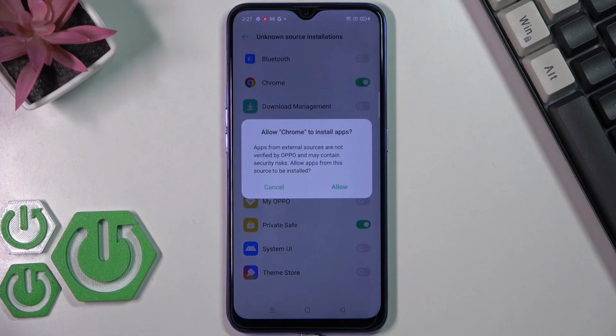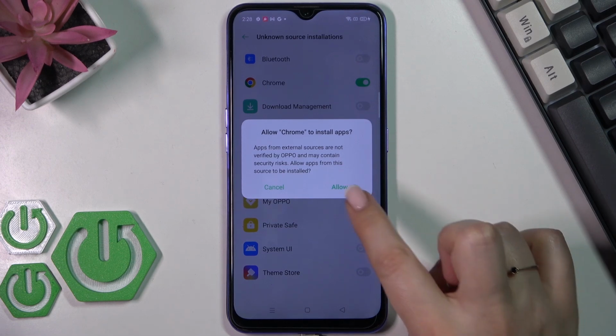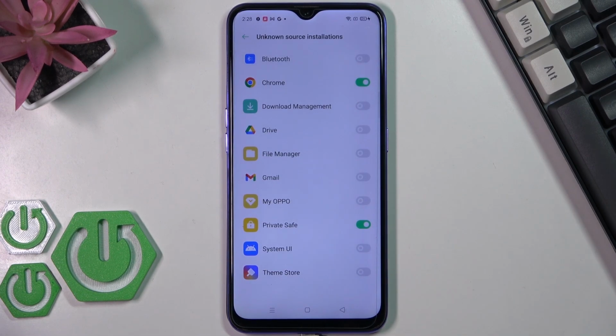All we have to do is to tap on this switcher, and your device will inform you that you're doing it on your own responsibility, because some third-party apps aren't verified by the developer, so you may put your data and actually whole device at risk. So remember about that and choose the apps wisely. Simply tap on allow, and as you can see, from now on the Chrome is allowed to install some content.